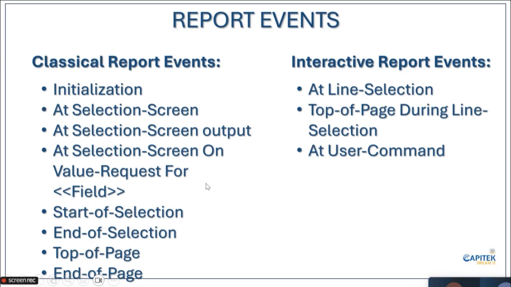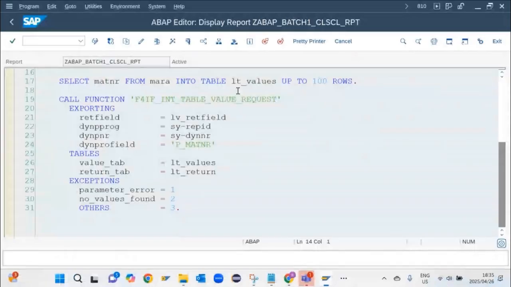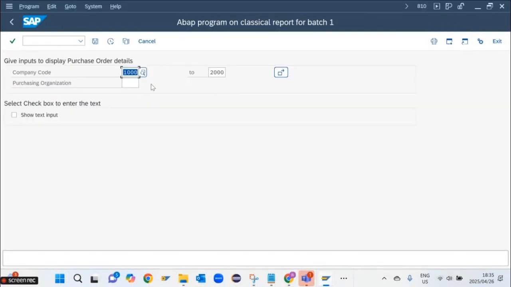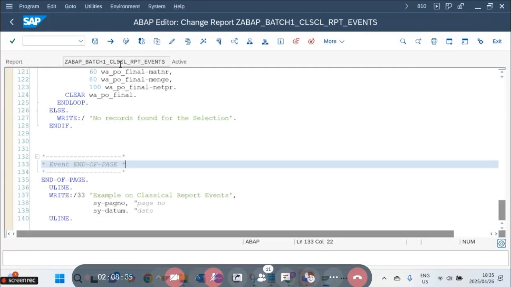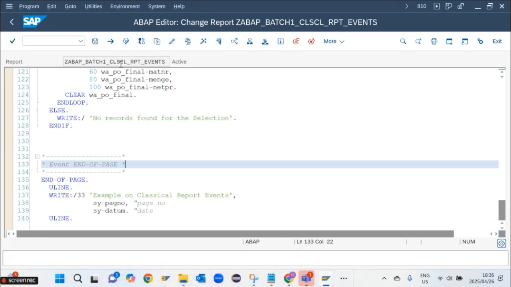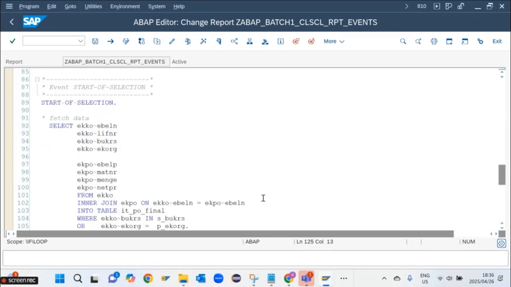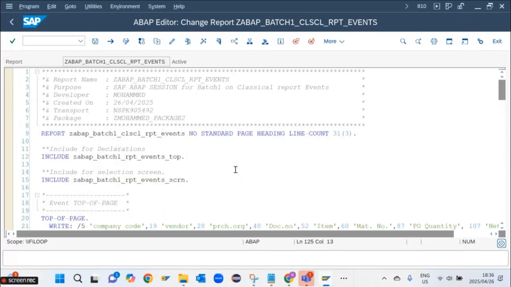In tomorrow's session, we will look at interactive reporting, and we will look at examples corresponding to the interactive report events. There's a program already available for you to look into the classical report events, which you can see here, SAP ABAP batch 1 underscore classical report, RPT underscore events. You can refer to this program for your understanding.